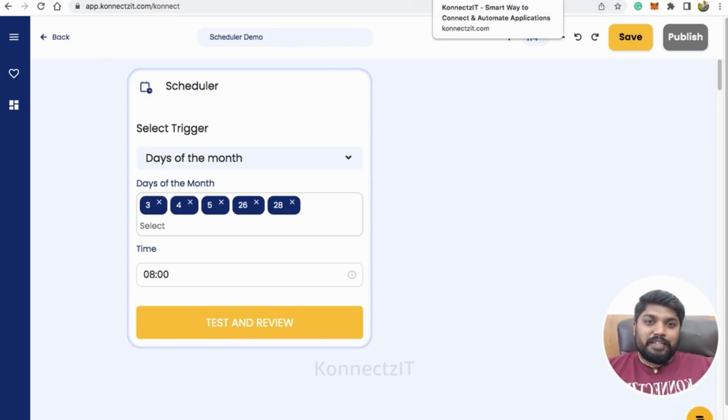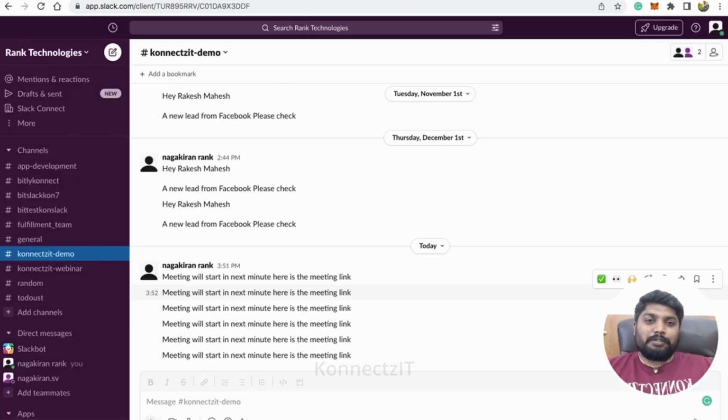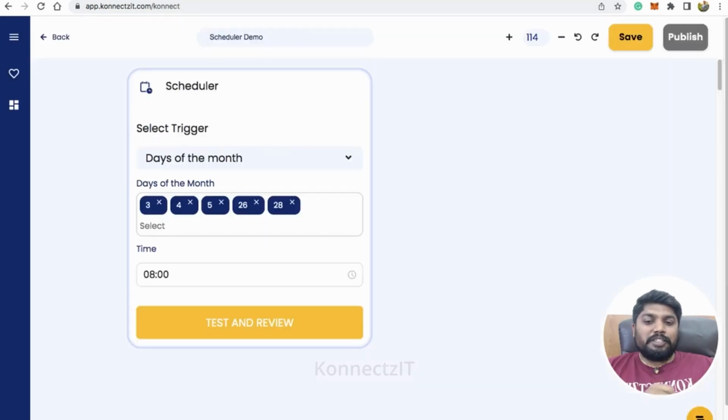Every minute I receive a message by this time. You can see that it was sent at 3:52, 3:53, 3:54, 3:55 and 3:56 like this. If I keep it running, every minute it will send. Based on my schedule, my workflow will automatically run.